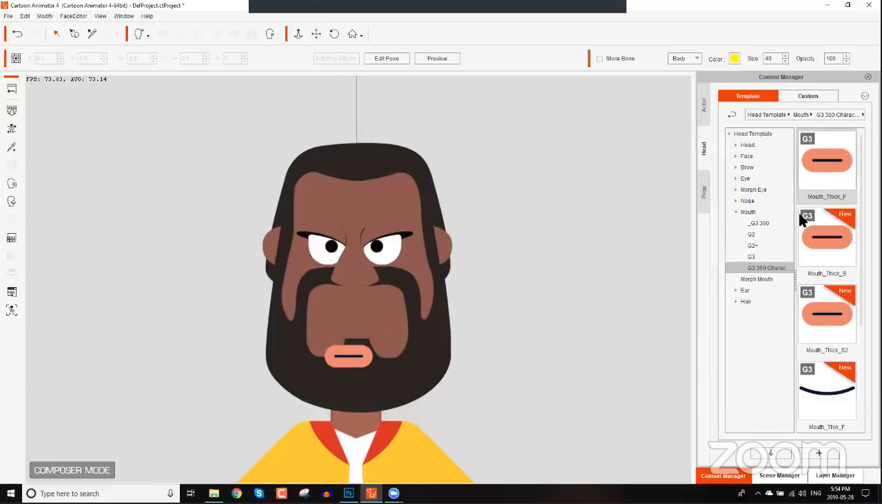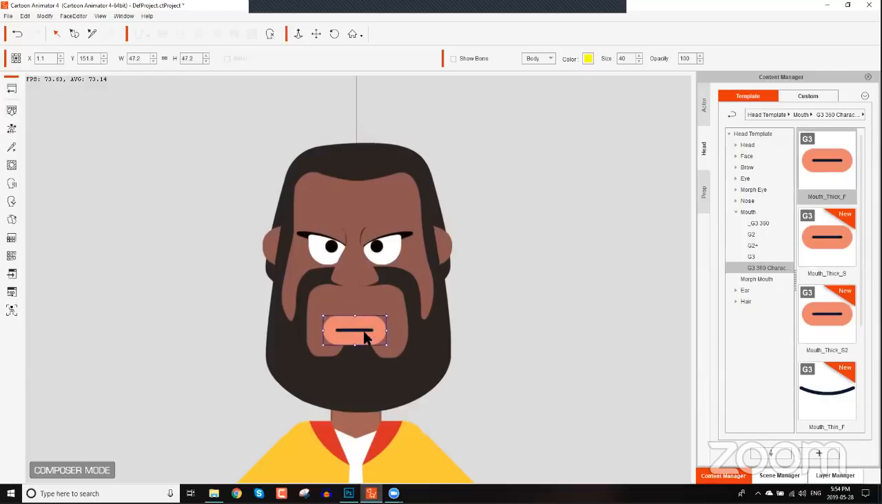So we're only going to work with this front facing right now. You can see the mouth appears right down there. Again, it's very easy to just move it and resize it. Okay, just like this. That'll be fine. We'll position it right there.